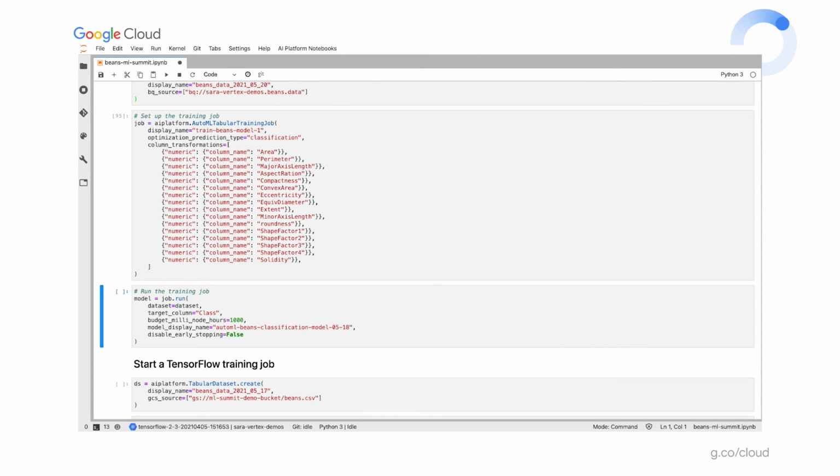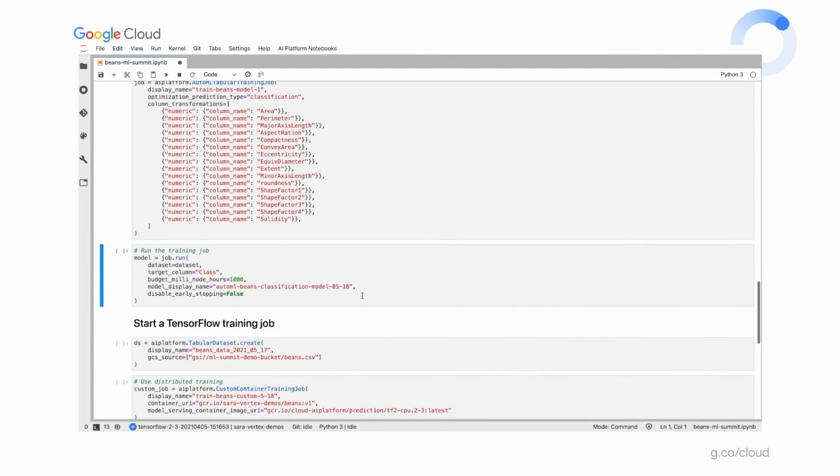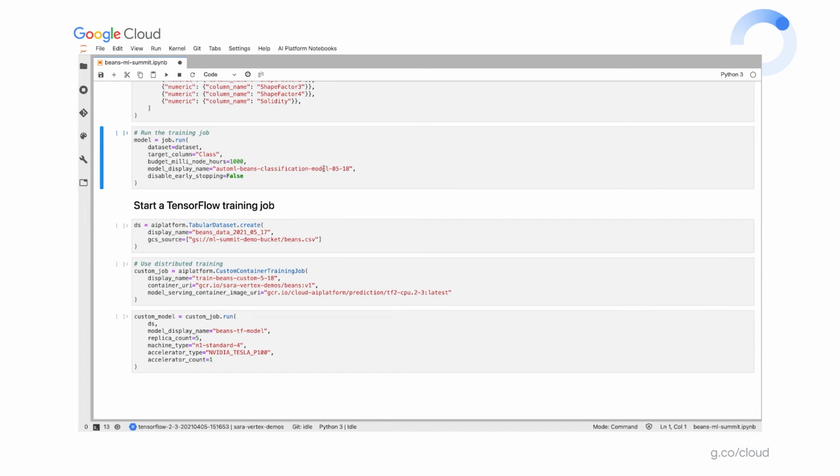So I'll run this to set up the training job. There are other options here that I'm not including, which you can use to tell AutoML what you'd like to optimize for during training. This is useful if you have an especially imbalanced data set. Finally, this job.run snippet is the code we need to kick off that training job in AutoML.